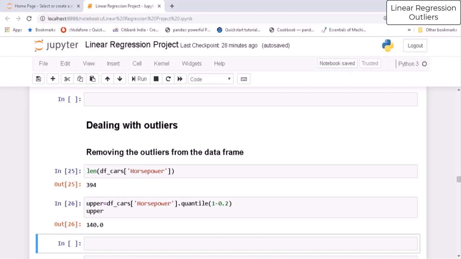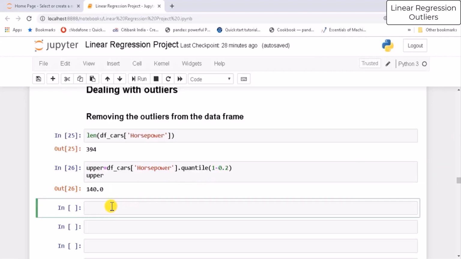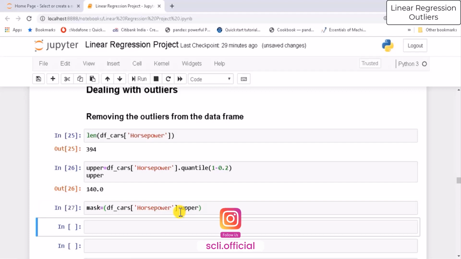Now let's set up a mask that will work on this cutoff. Okay, so let's define the mask. mask = (df_cars['horsepower'] < upper). Where do we want to set the limit? Less than upper. So we want to keep only so many rows in our data. In the horsepower column, whatever is below upper is what we are retaining. Shift enter. So we have done this.